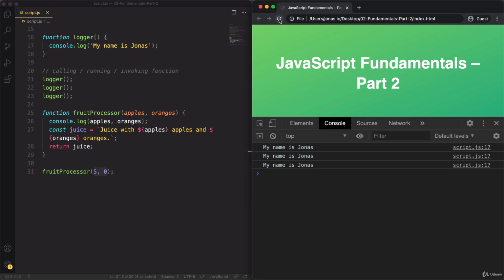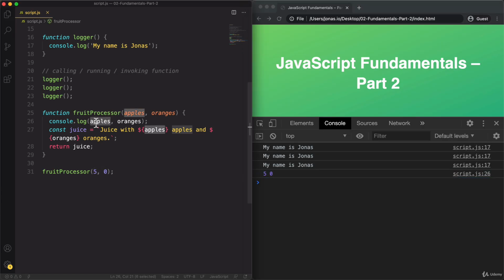All right, so let's now run this script. And so now we get 5 and 0. So this is coming from line 26, which is this line. So it's this logging to the console of the apples, which is 5, and oranges, which is 0. And apples are 5 because that's the value that we specified here. Okay, so we specified apples as 5. And so in this function, the apples parameter, or you can think of this parameter as a variable, is now 5. And oranges is of course 0.